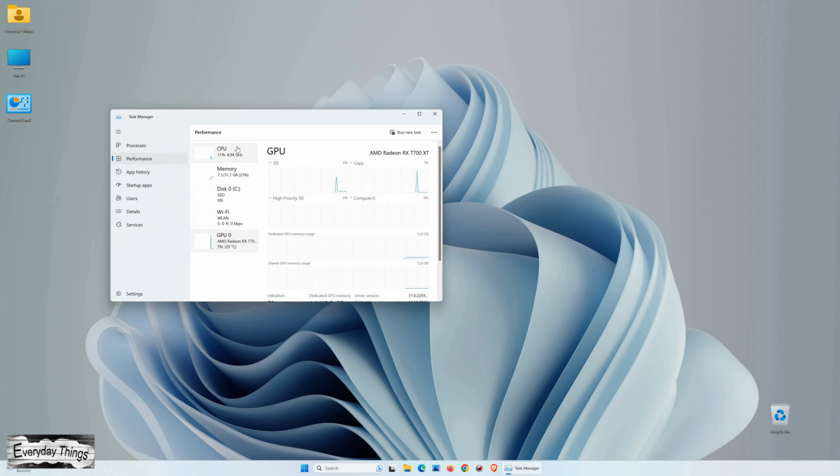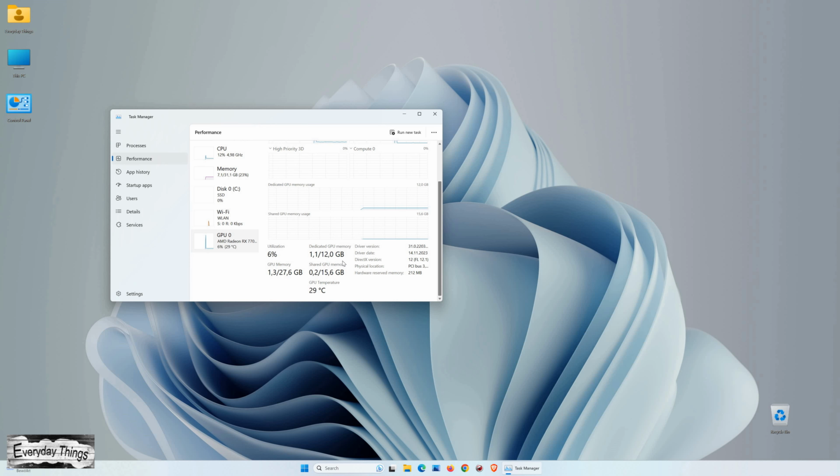Here, if you have both integrated and dedicated graphics, you'll see them listed under GPU 0 and GPU 1. Click on the GPU with the dedicated graphics card to check it. In the upper right corner, you'll find the name of your graphics card. Scroll down for more information.